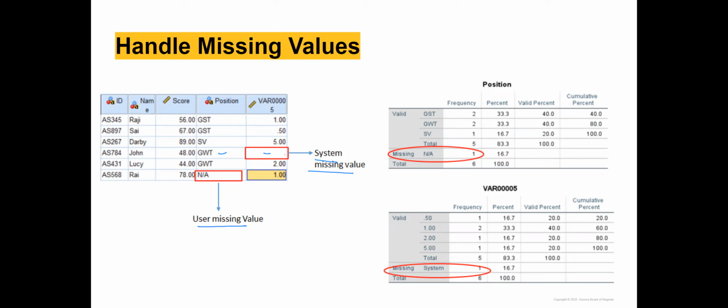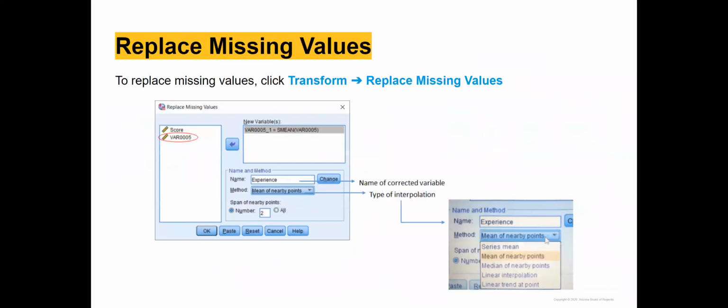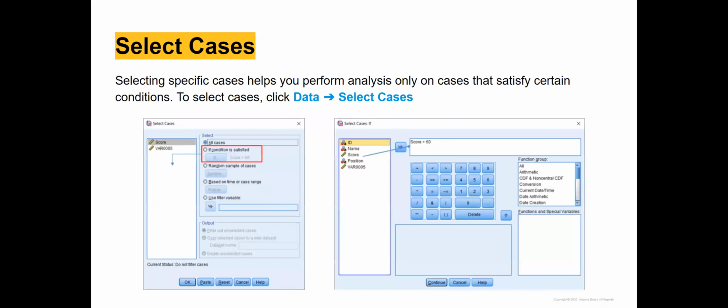To handle the missing values, replacing the missing values, you go to transform, you go to replace missing values, you select the variable you want to replace, and now you have a lot of options. You can replace it by the mean of the variable, or you can just replace it with a 0. You can replace it with -1. Depending upon the application, you can replace the missing values of any data set. So that's replacing missing values.